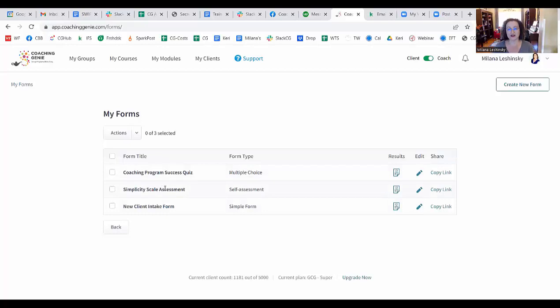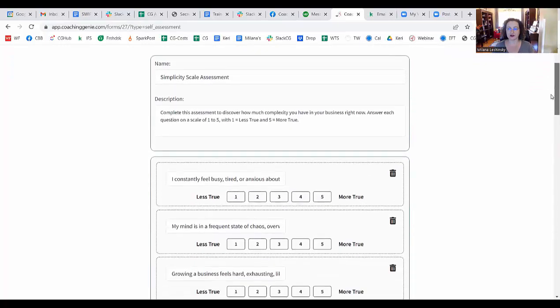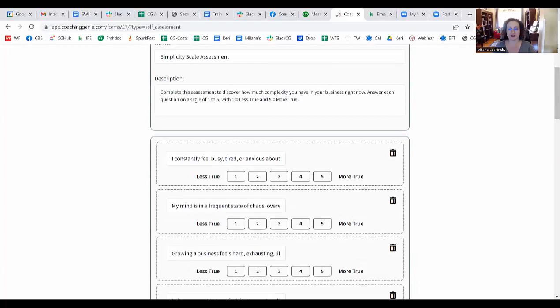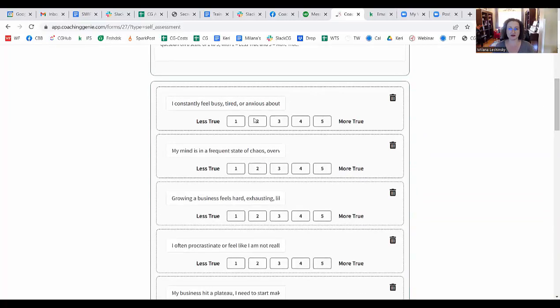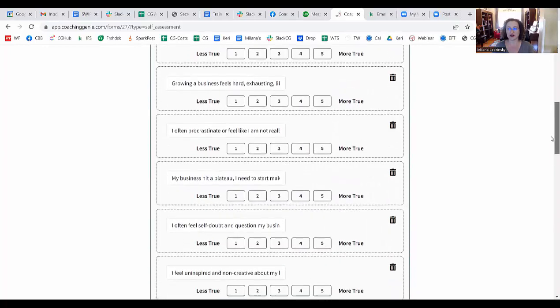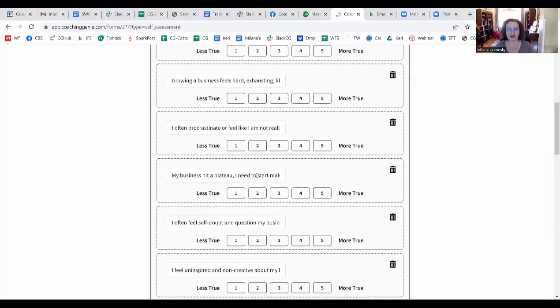And then this is the self-assessment. This is what it looks like when you create it. So I have an assessment called Simplicity Scale Assessment, and I ask people to complete this assessment on a scale of 1 to 5, where 1 is less true and 5 is more true. And then I just ask them different statements where they can rate themselves. My business hit a plateau. I need to start making more money. How true is this for you, right? And then clients can really identify themselves.